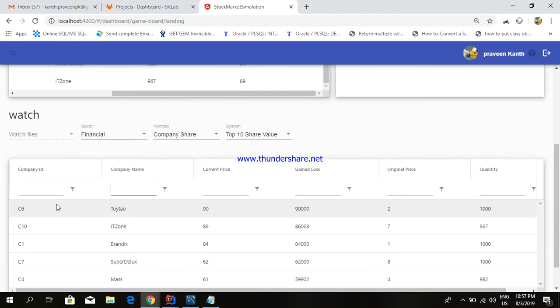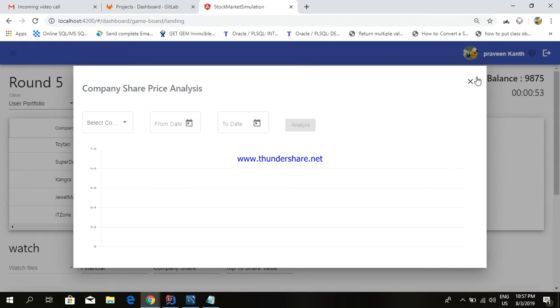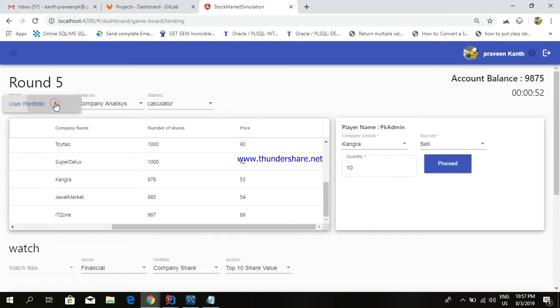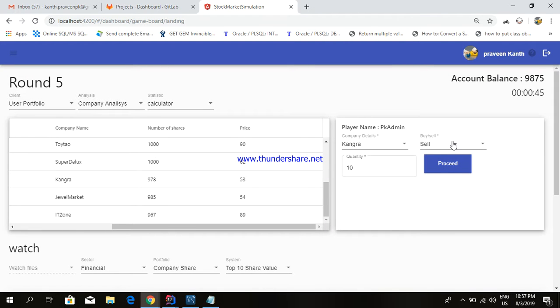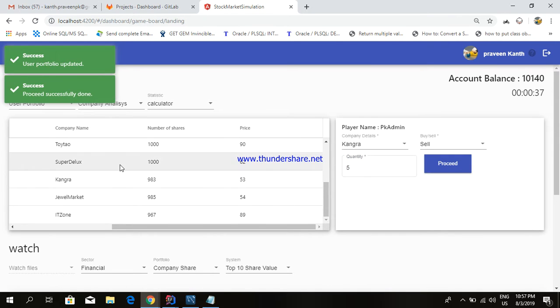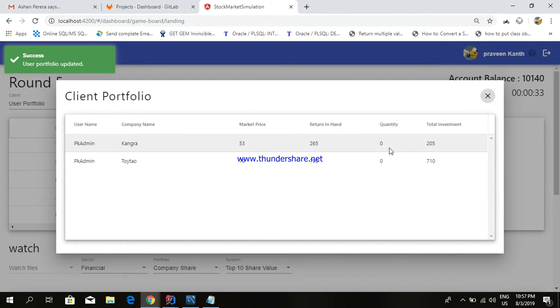And once again I will show this user portfolio. If you see this user portfolio, we will be having these two companies of 790. So I will be doing another sell option in Kangra company. I will be selling all the shares that I am having with Kangra company. So once I click and see, you see the quantity is zero.